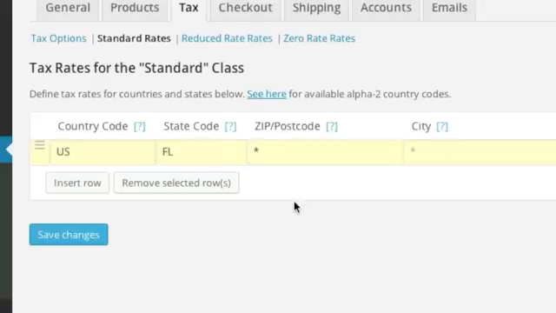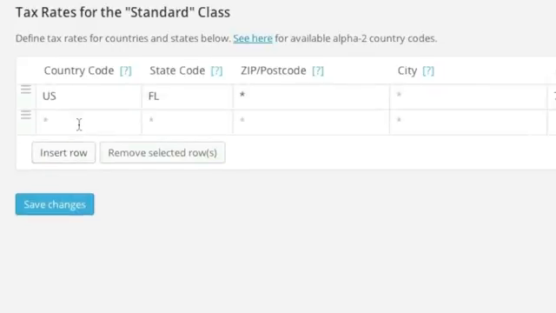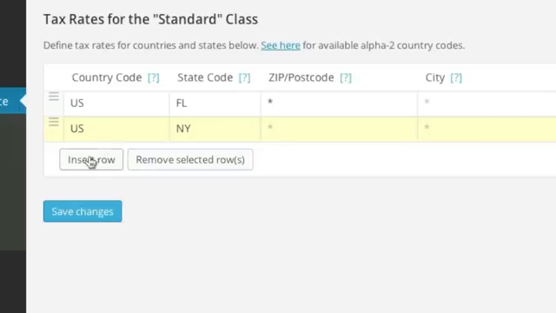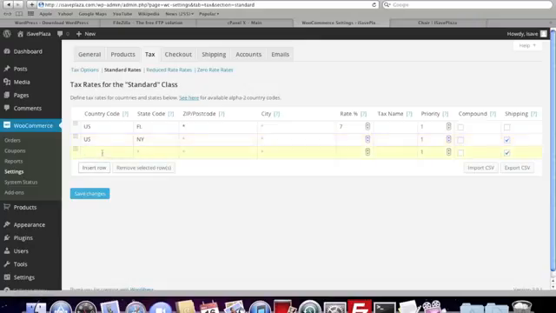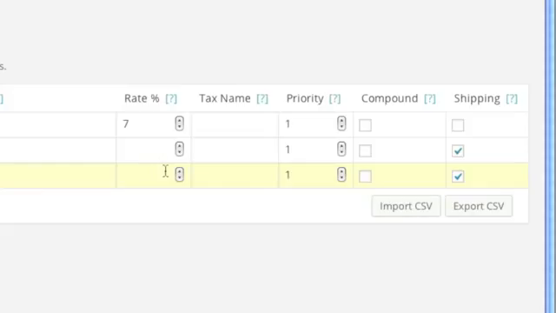in Florida. Now if you want to charge tax for different states as well, you would simply click on Insert Row, and then you would again enter in the country code, and then you would enter in, for example, New York, and then here you would enter in that tax rate, and you would keep going like that. For a country code, for example, for Canada, I would enter in CA, and then I would decide on whether I want to enter in a state code or a zip code, and then I would enter in the rate here, and that's how it would all work.